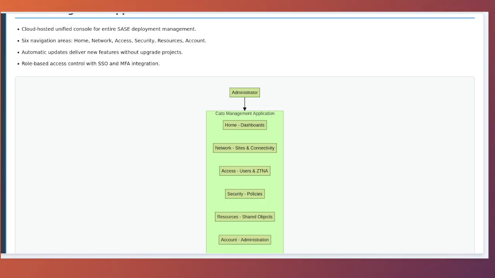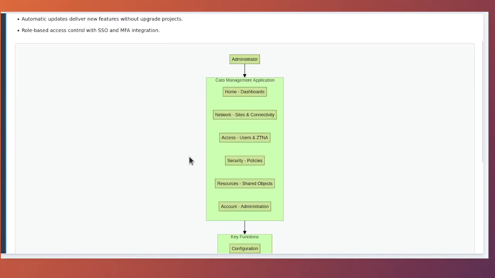The CMA interface is organized around 6 primary navigation areas. The Home section provides dashboards and overview information about your deployment. The Network section is where you configure sites, sockets, and network connectivity. The Access section handles user authentication, client deployment, and Zero Trust network access configuration.